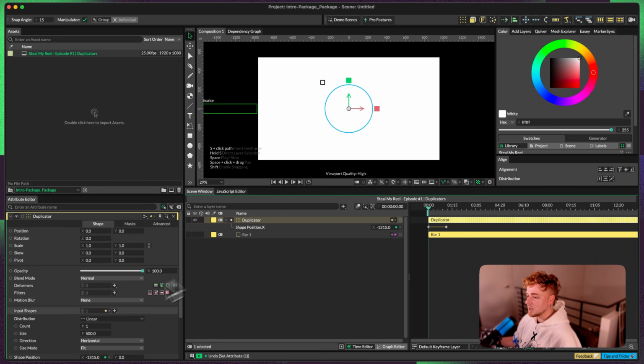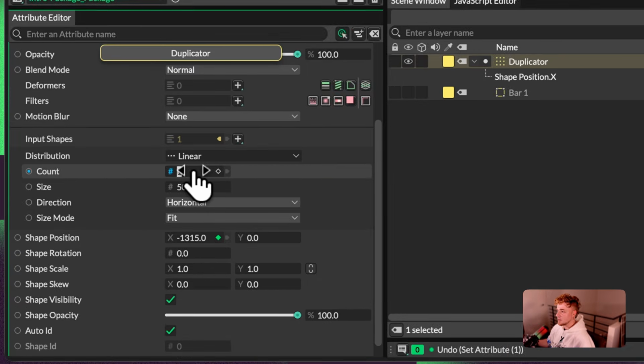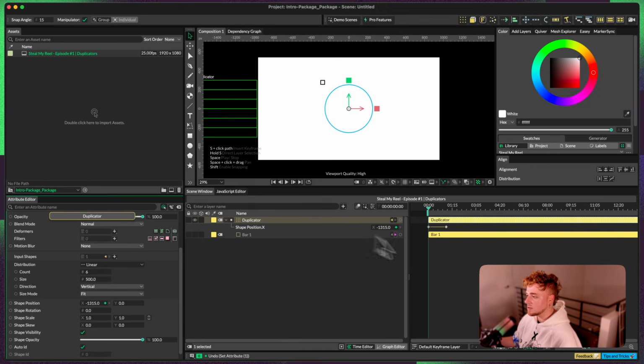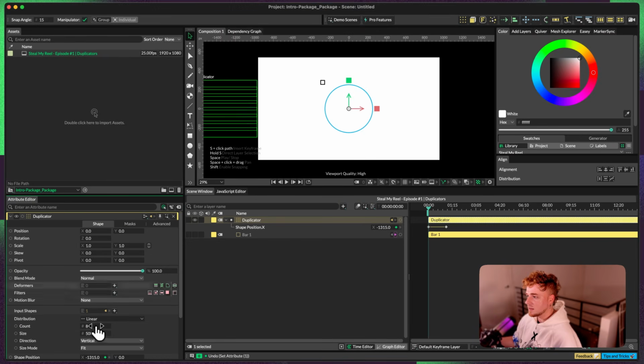If I come back to my duplicator, I can start to turn up the count. For this scene, I want to set it to vertical, so it stacks on top of one another. Increase that amount, but now they're overlapping, which isn't really ideal.